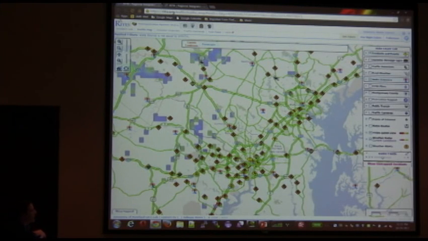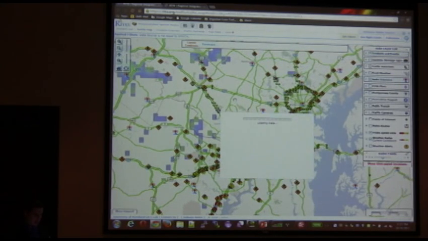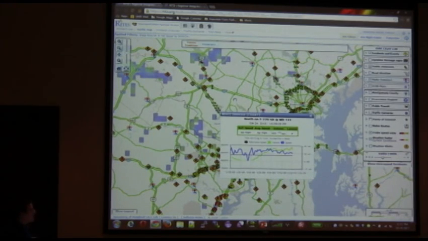We have things like dynamic message signs, so you can see what's posted on the signs, and actual speed information coming from the detectors with some historical information over the last 12 hours, so you can get an idea of what the trends are for this particular day. So this type of dashboard gives an operator an opportunity to see and gain that situational awareness in a fairly easy manner.